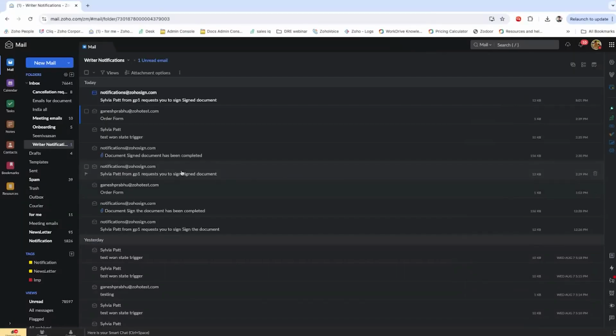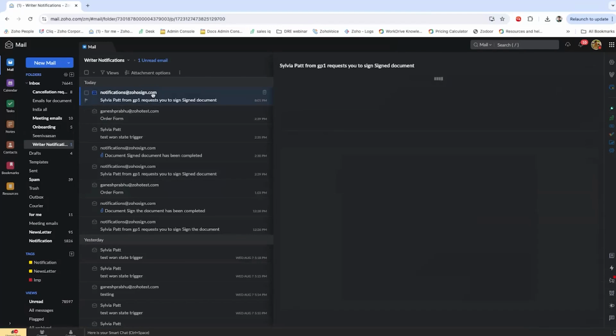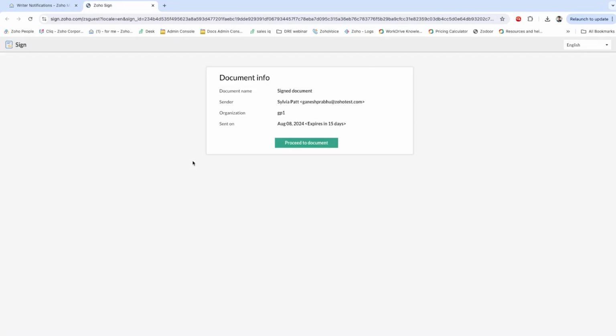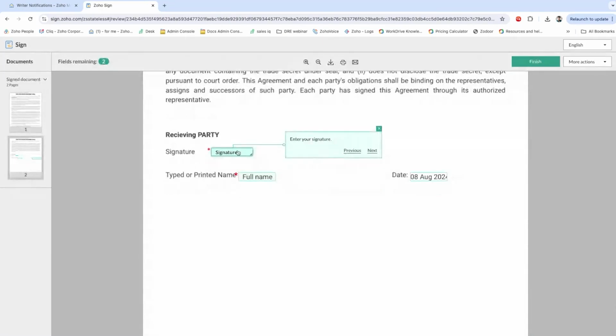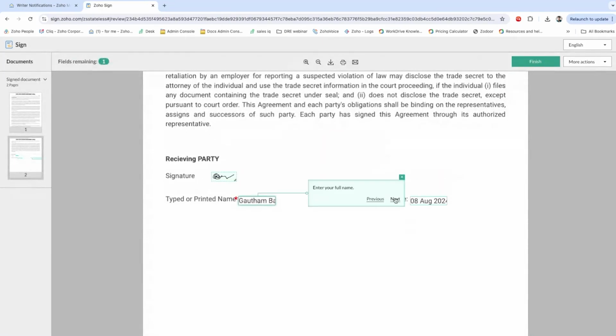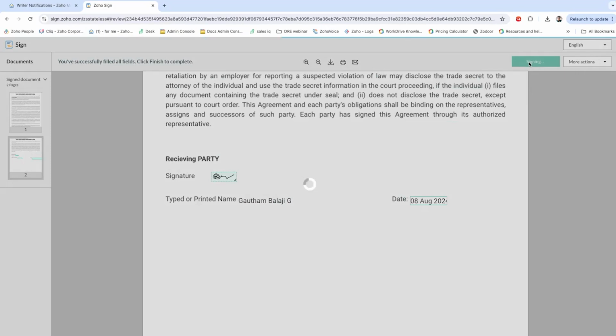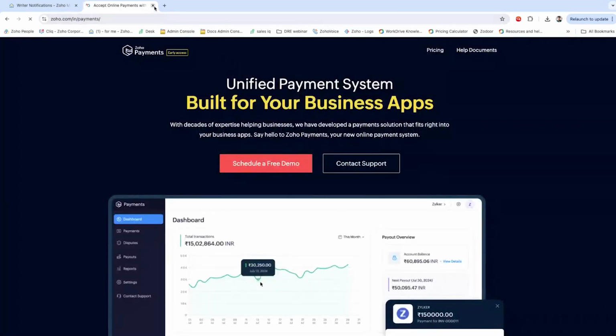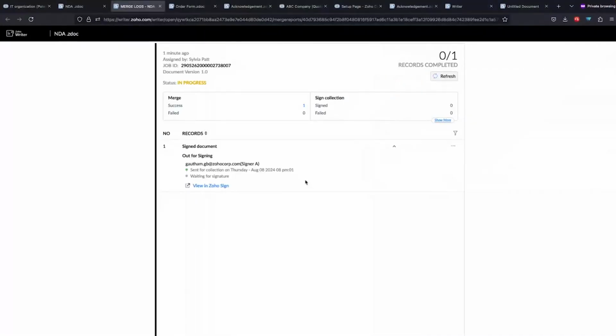So let me just check my inbox. Now I have received an email. I'm just going to open the document and start signing. I'll just go ahead and enter the signature and click on finish. The main automation over here is not just getting signatures from the customers. Once the document is signed, I want this document to be pushed back to that particular CRM record.